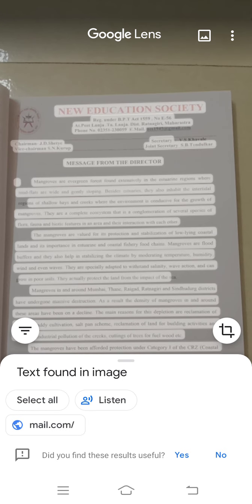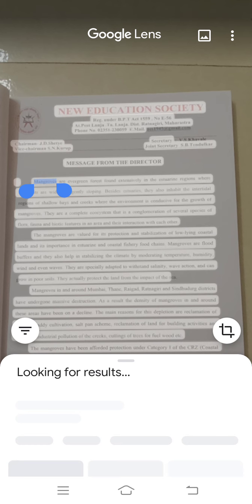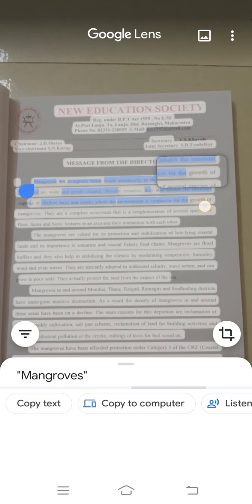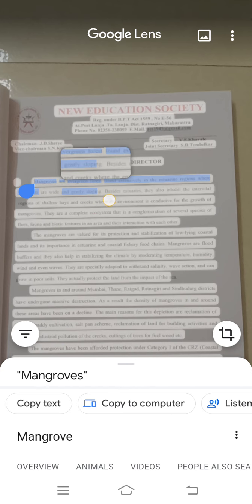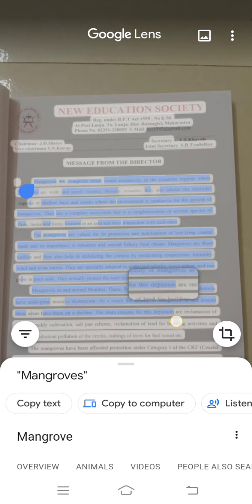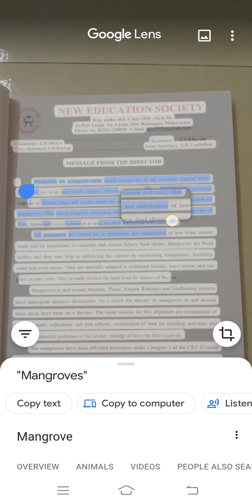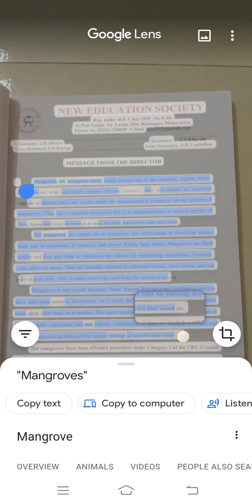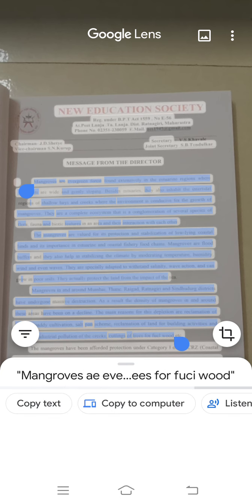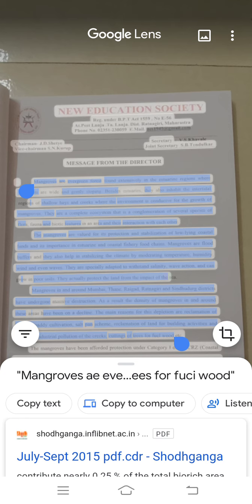Now it is saying text found in image, select all, or I can tap the text and select like this. So this is how I am going to select my entire text. See, you can select whatever text you want. If I have selected this much text and I want to copy it, then I can click on this copy option which is showing at the left side.